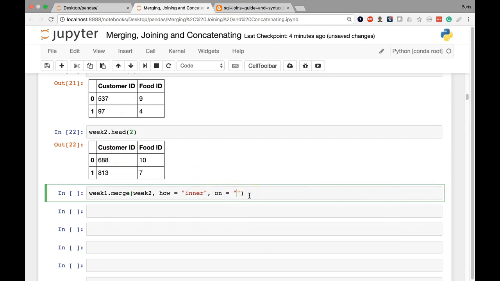So we can provide an argument of customer ID as a string to this on parameter, and that basically tells pandas that I want to merge these two together, I want to find their common inner values, and I want to identify the values that are in common based on having the exact same customer ID value in both of the customer ID columns across these two data frames. So let's take a look.